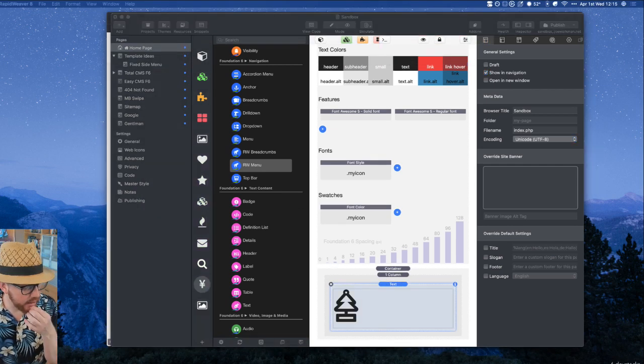Let me see if there's any way to control all the different FA icons in the same section. What if I wanted to control all different FA icons in the same section?